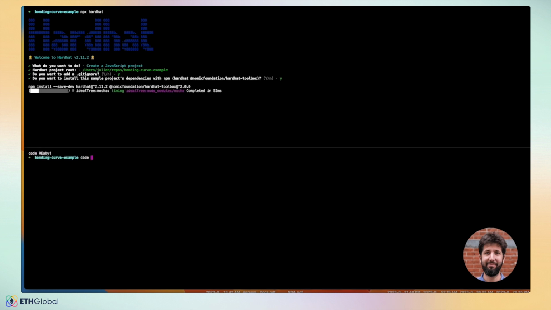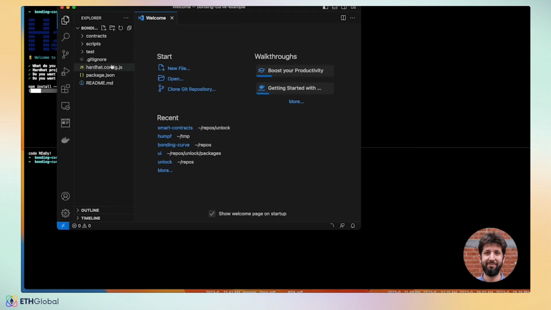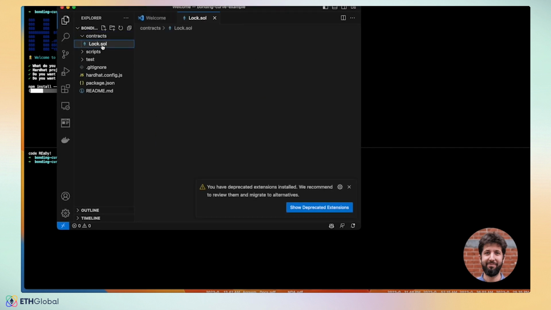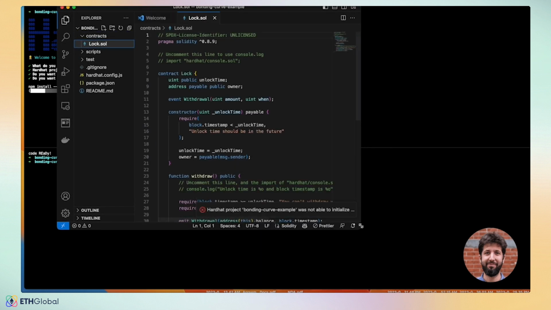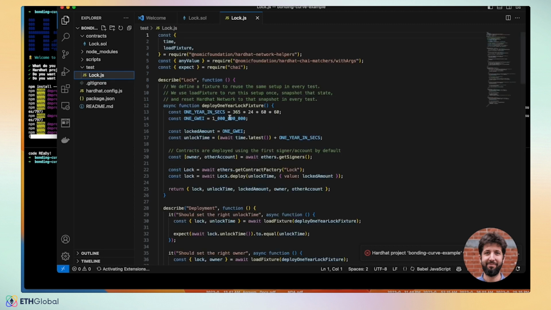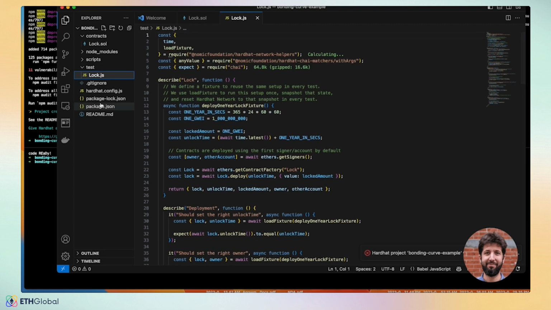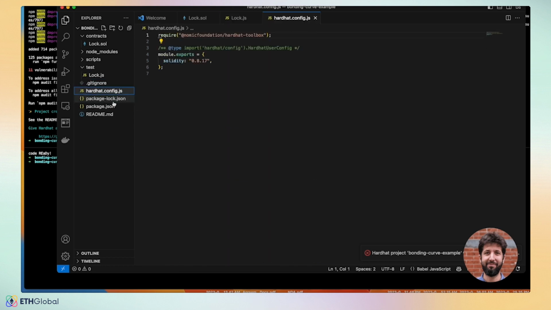In the meantime, I'm just going to open the code here and show you what's in here. There's actually a short contract. It's very confusing, but it's not related at all with Unlock, and we'll remove that file in a second. It also has a test, which basically tests the behavior of the contract that we're going to write. It also has, interestingly, a configuration file for Hardhat, and we'll start looking at this.